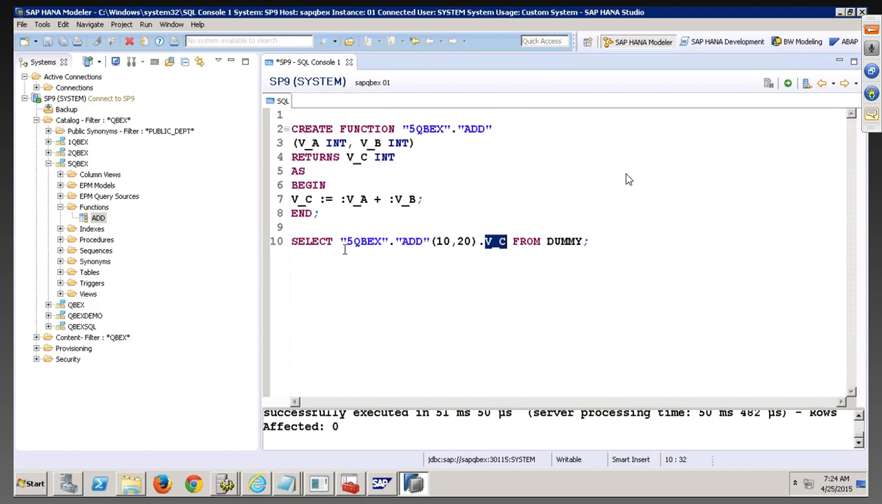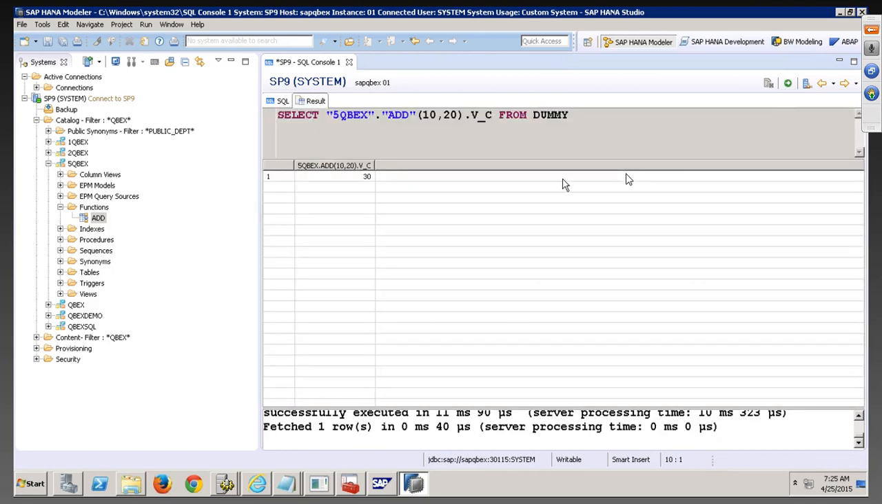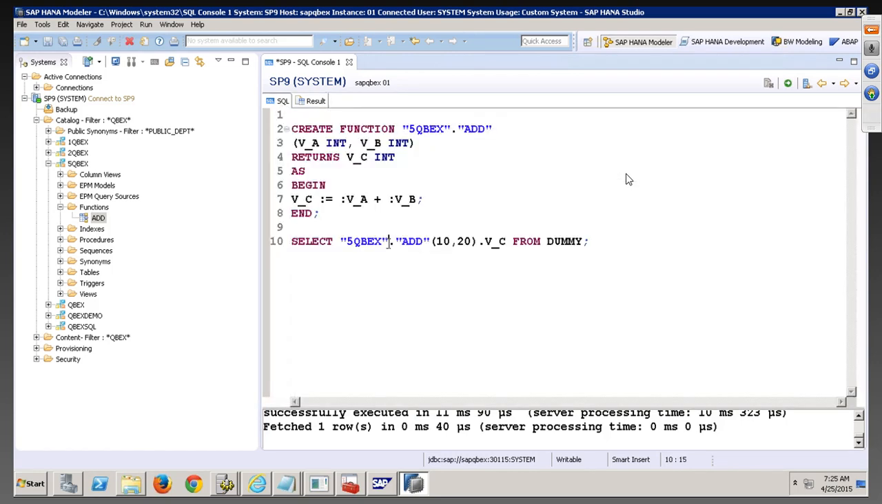So I'm saying select, call the function and get the returned value from dummy. So this will return me what? 30. So this is scalar data. I'm just using it in the column list of the select statement. Okay.